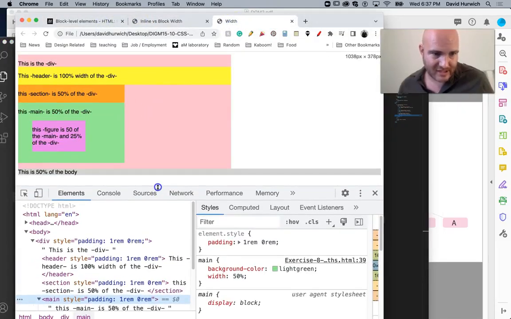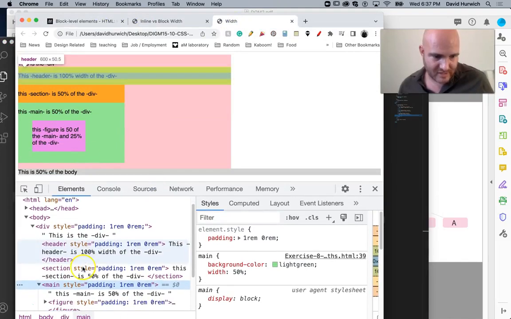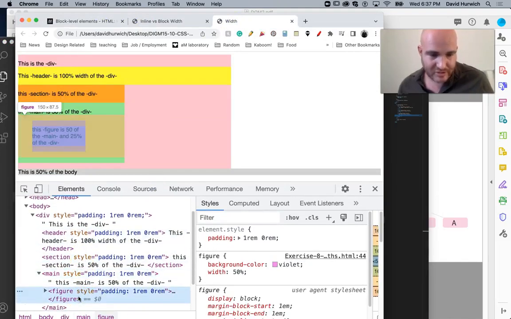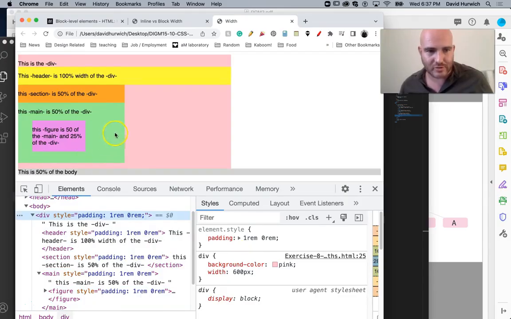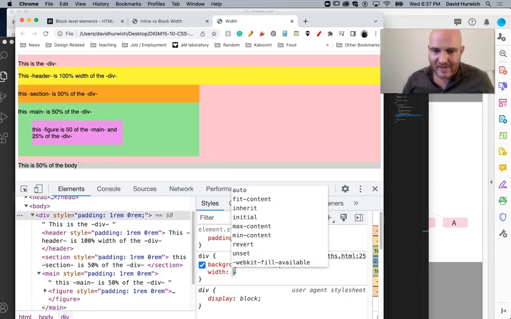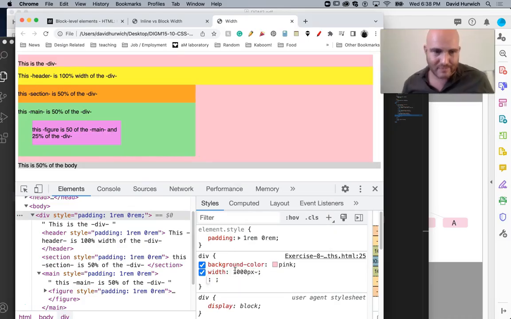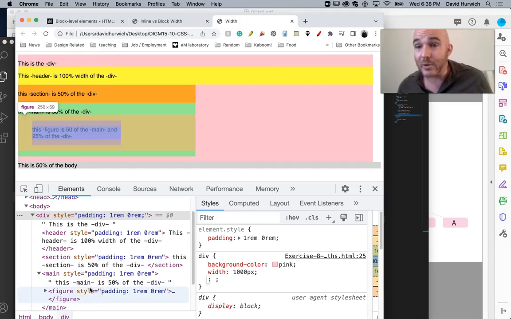So if I come back in here, here's the figure. If I was to highlight it, you can see that the width is 150. And at any point, if I change this, since all of these numbers are based on the width of my div, if I make this 1,000, everything else is going to automatically update because it's all based on percentages. This is going to be 50% of 1,000 now instead of 600, so this is going to become 500. This is 50% of 500, so this is going to become 250, so on and so on.